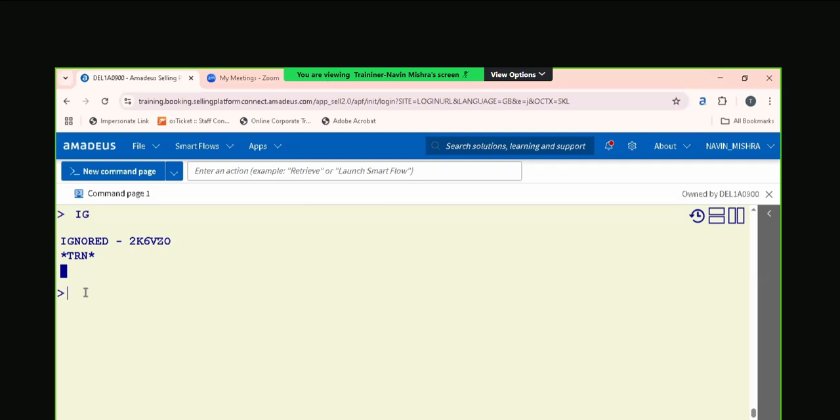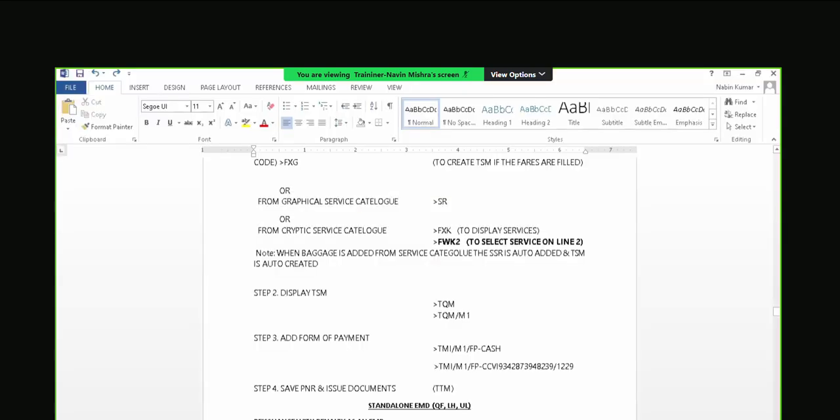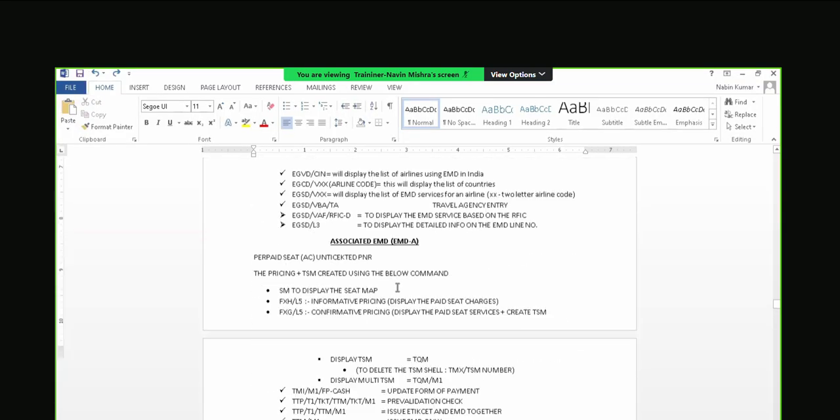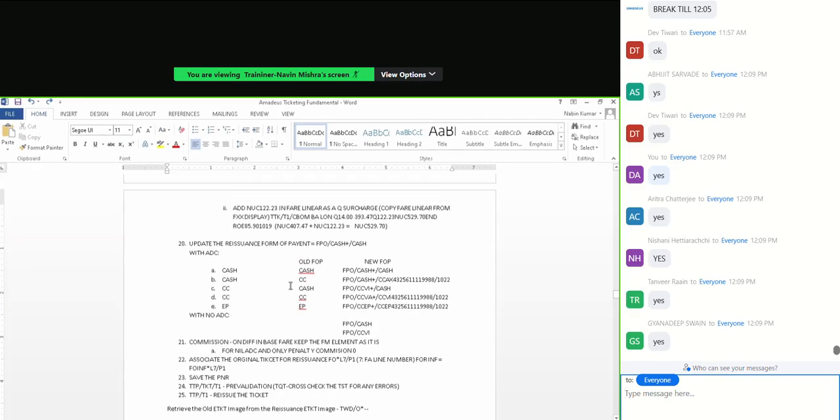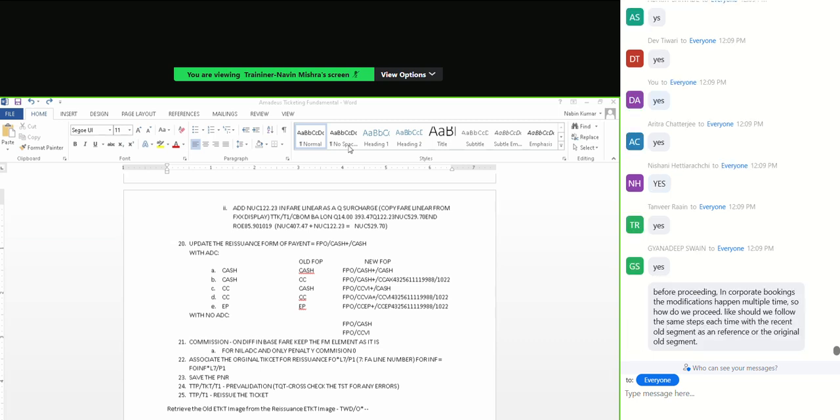Since we have completed our topic till the reissuance steps, we have done the reissuance without penalty and without fare difference, revalidations we have completed, with penalty and with difference we have completed, and for the penalty amount we have completed the Q surcharge followed by the tax code.